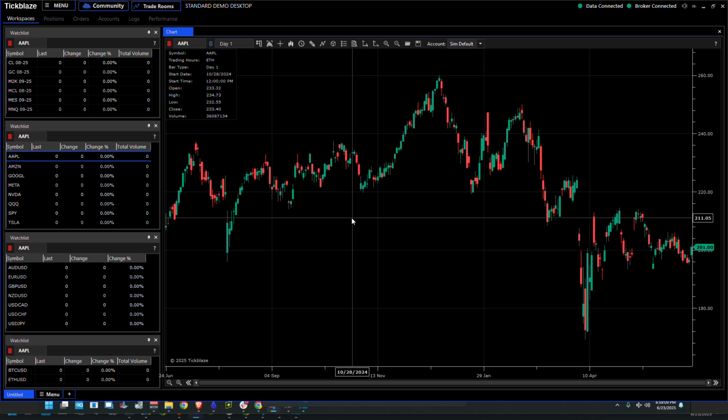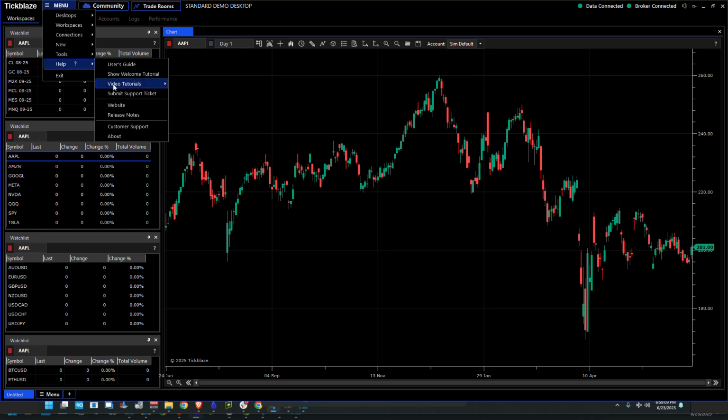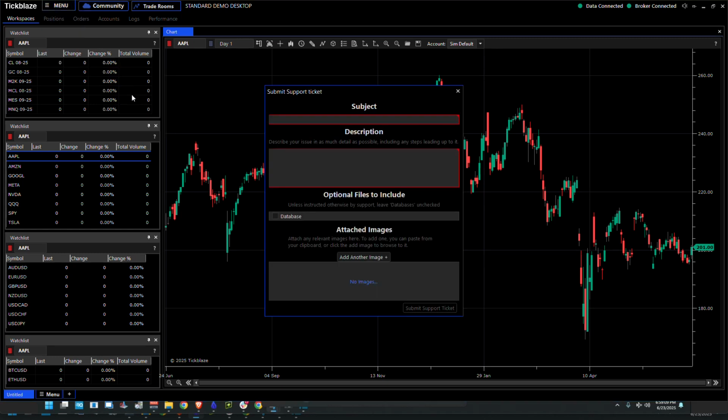If you find you have any difficulties with setting up your data connection, you can submit a support ticket for help by selecting the top menu, Help, and Submit Support Ticket. A member of our support team will be happy to assist you to get your data feed going.